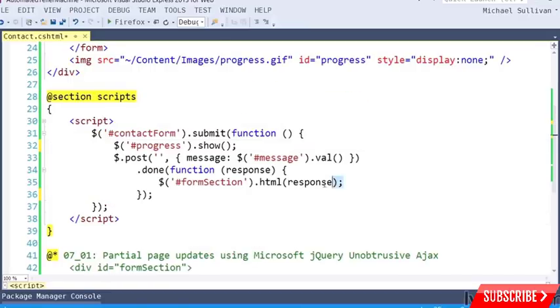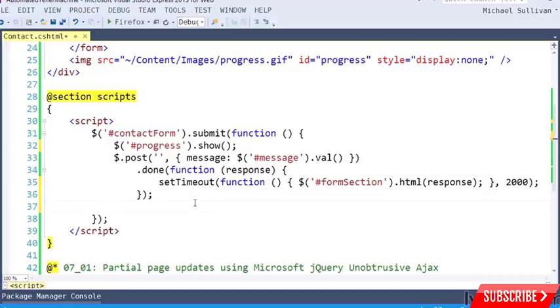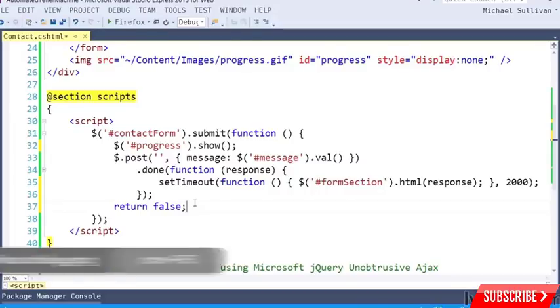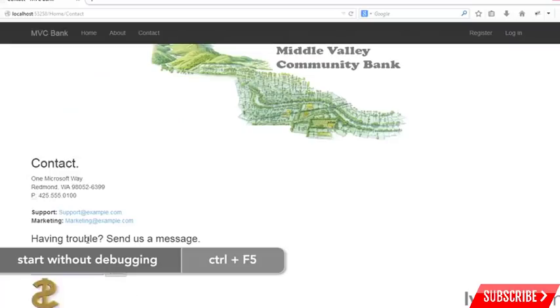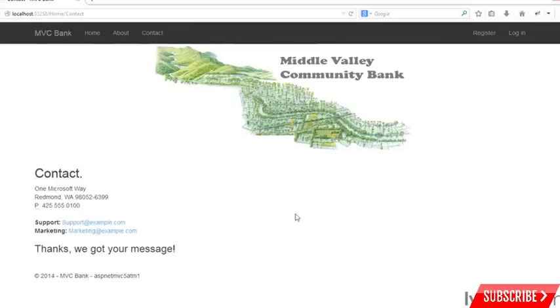But it would be nice to delay this replacement for a second or two so that we can actually see it. An easy way to do that is just to put this inside a function and then pass it to setTimeout and delay it for 2000 milliseconds, say. Finally, to disable the normal synchronous action of the submit button, we'll want to return false at the end of the submit handler. So let's try out our new version of the Ajax contact form with Control F5 now. Test the form, and now we get this visual feedback that inspires a lot more confidence.